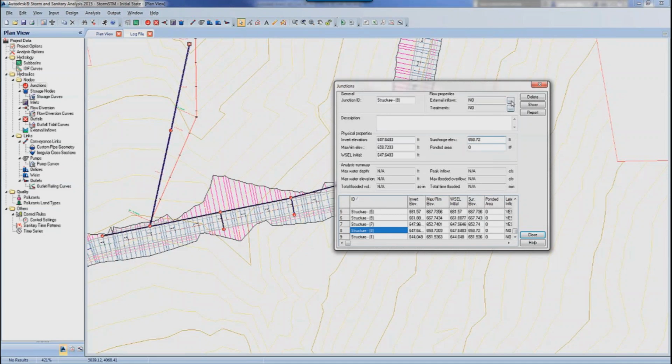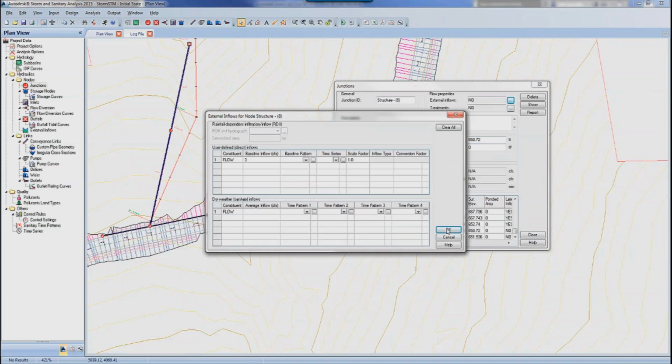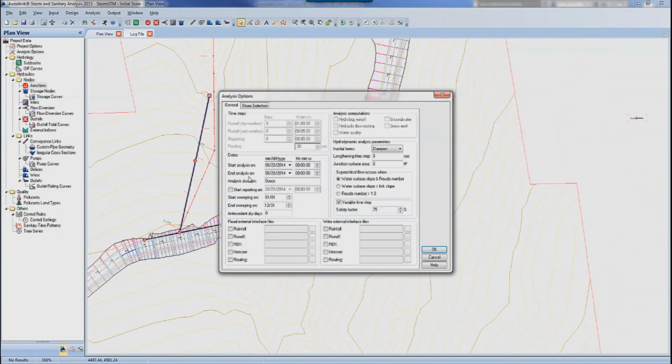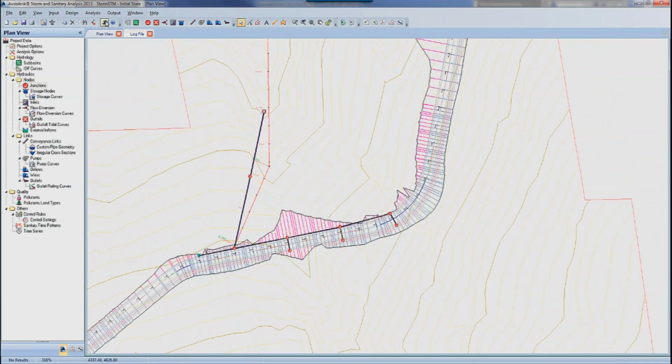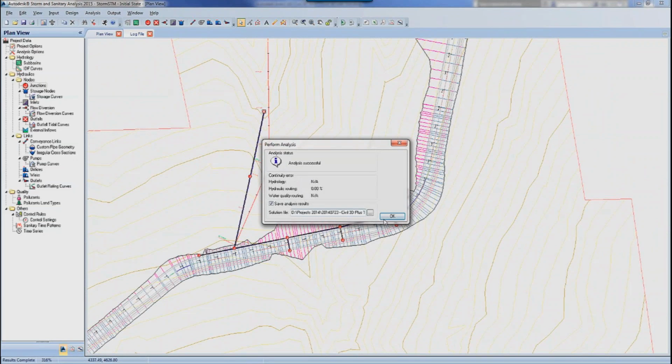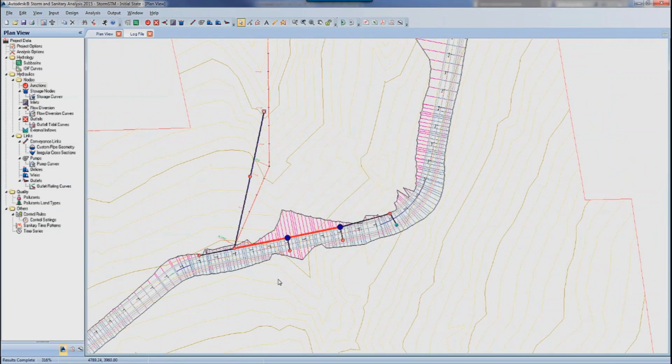Now I'm going to go up and tell it, in my Storm and Sanitary Analysis, in my analysis options, a start and end date for the analysis. So I'm just going to use a day. So we started at 8:20, we'll end it at 8:21. I'm going to go up and select Perform Analysis. It runs my analysis, and it highlights where I'm deficient.